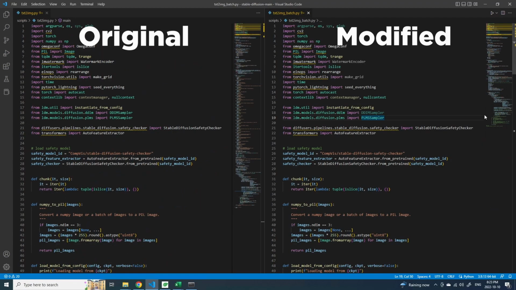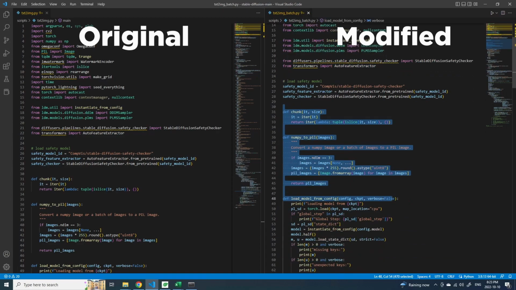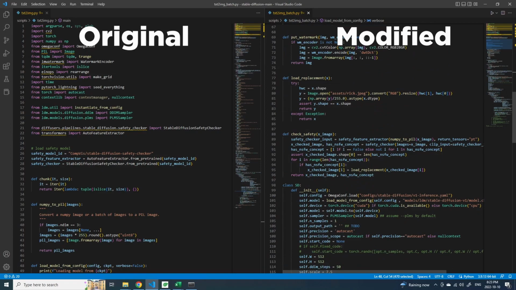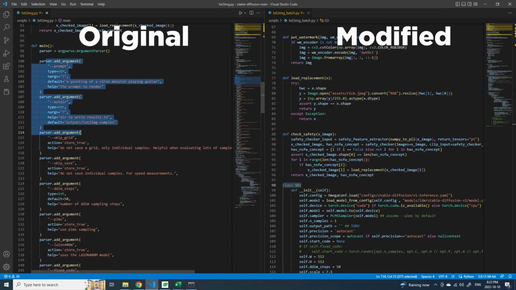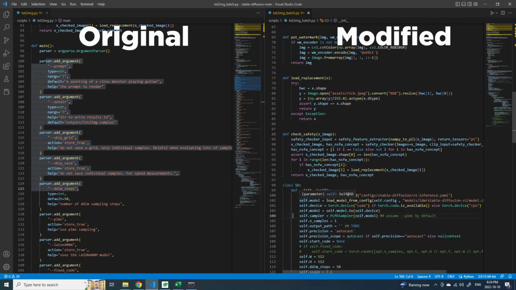So here I have a copy of the code that I already modified, and we'll be walking through all the changes I made. We will be keeping all these imports at the beginning of this file, and we'll also be keeping all these helper functions. And we will start off by creating a class called SD, which stands for Stable Diffusion. And then we'll actually be transferring all these command line arguments into the SD class attributes. For convenience, we'll also be giving some of the attributes default values.